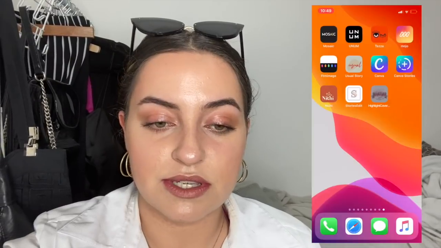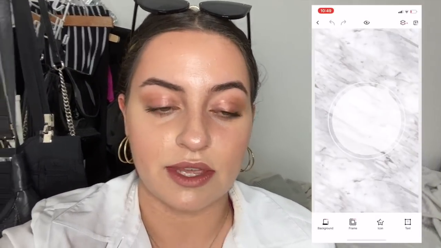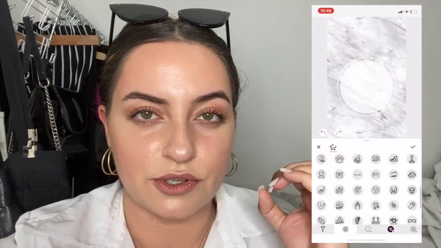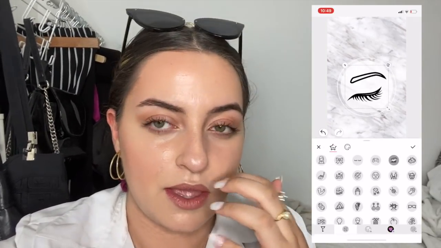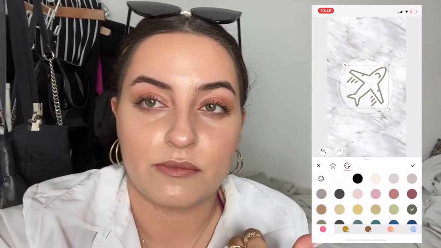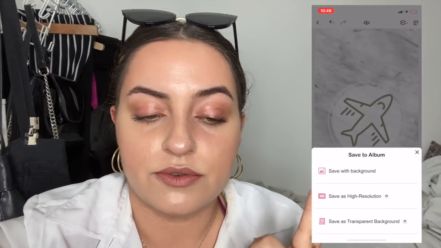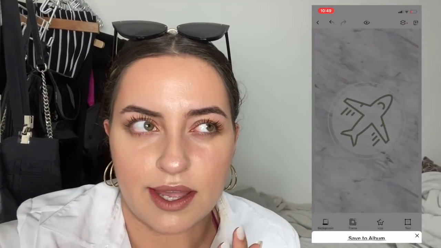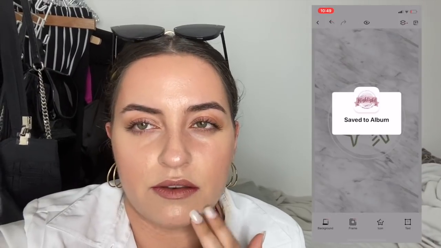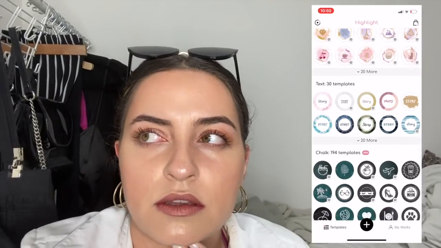So the last but not least app to use is the highlight cover app. It's really convenient for making the little icons for your stories on Instagram. So I made one for my favorite beauty products. I made one for YouTube videos, one for my podcasts, and one for traveling.